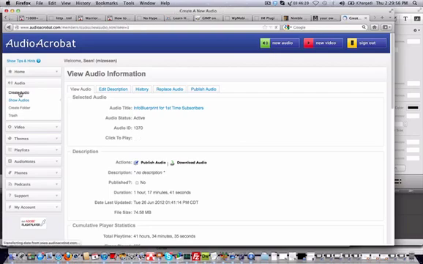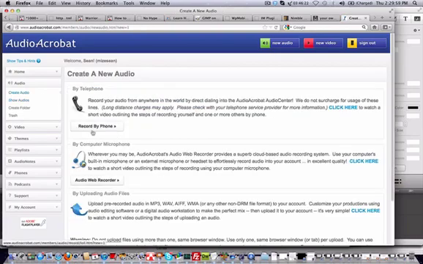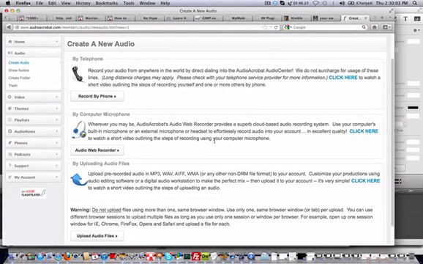So if I wanted to create an audio, I just click right here, click create an audio. If I wanted to record by phone, there's instructions. I'm not going to click there because the code for recording on my service is there, and I wouldn't want anybody to mistakenly record on my service and not yours.